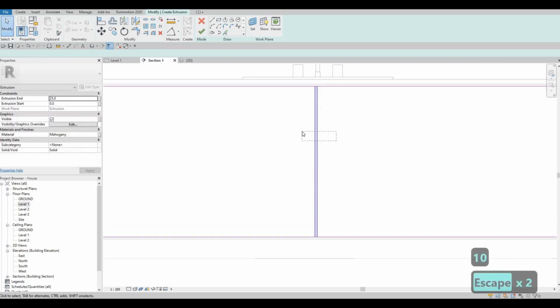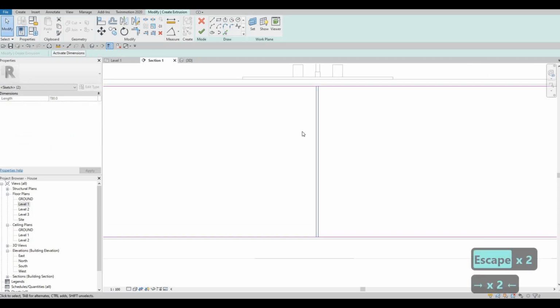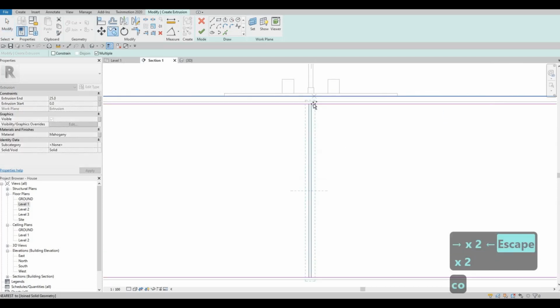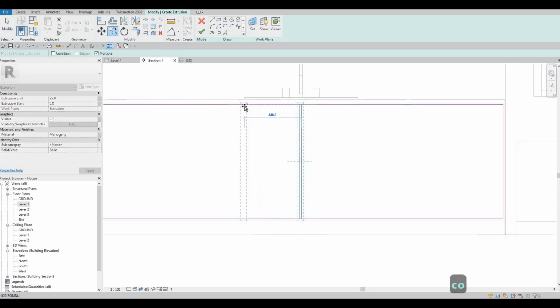And then once I'm happy with this, I'm just going to copy this and then just estimate it around here, because I'm gonna add in some drawers.